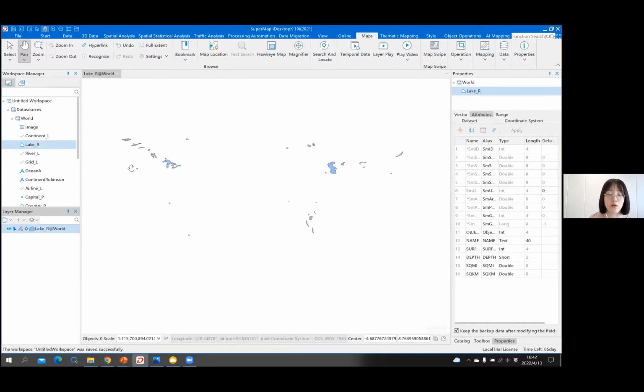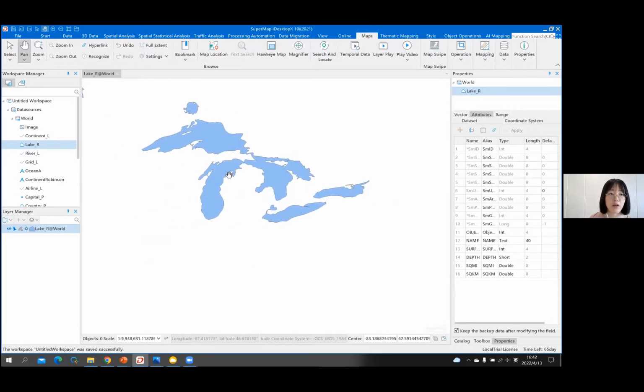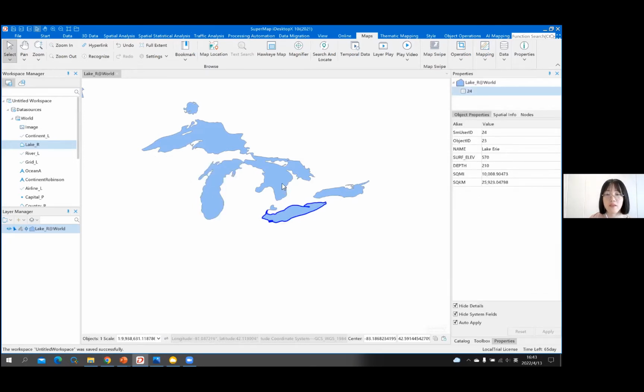Here we're in the PAN model, so we cannot select any of these features on the map in the map window. If you want to select them, here you can see among the quick buttons, you can click select, and now your mouse can select all of the features.